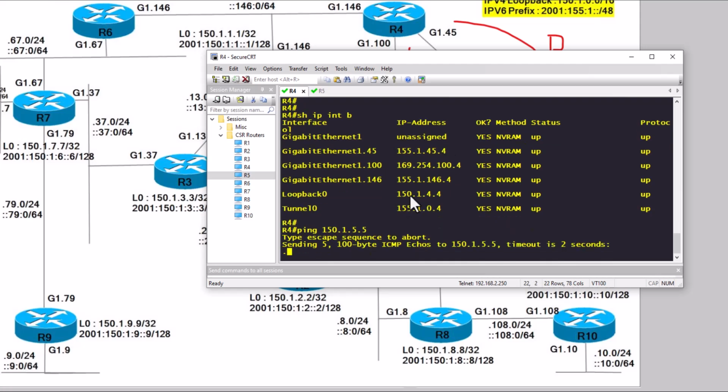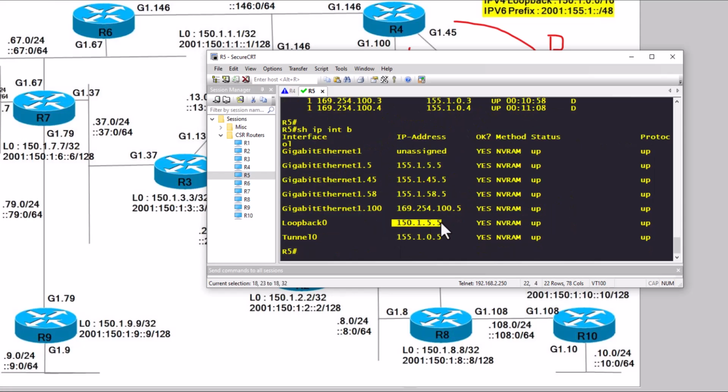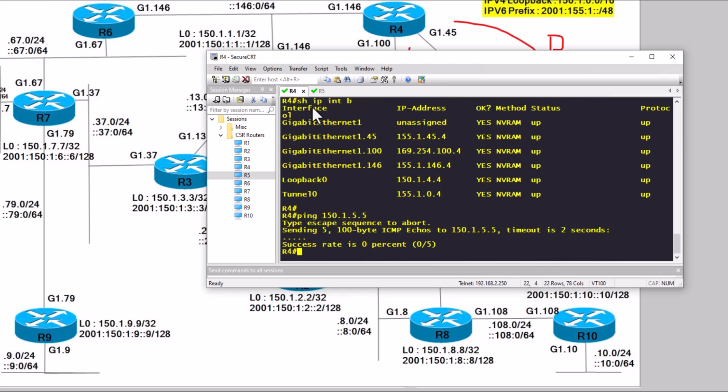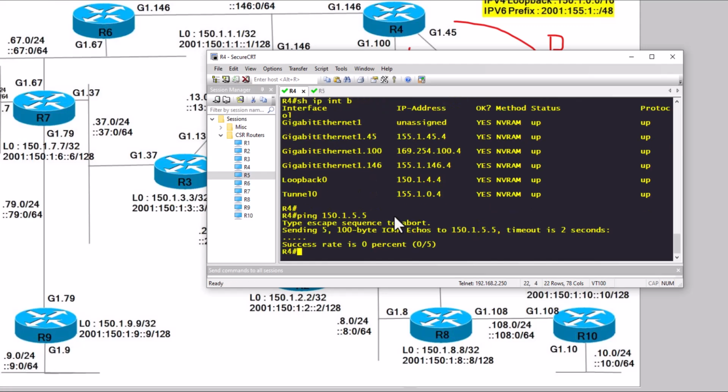150.1.5.5 is the loopback IP address of R5. Show IP interface brief. This is the loopback IP. So I ping the loopback IP address and I cannot reach it because there is no route.